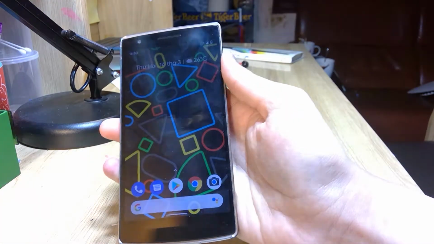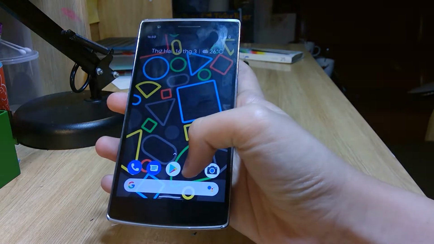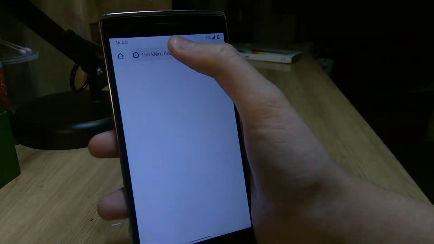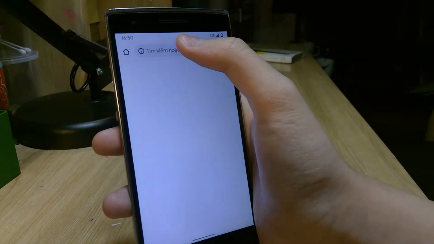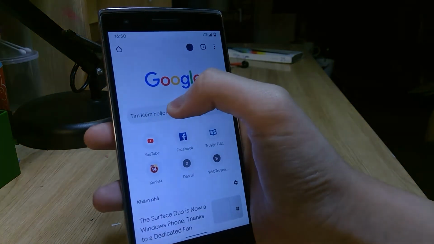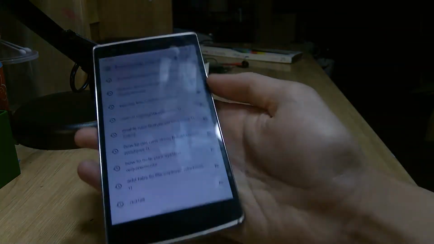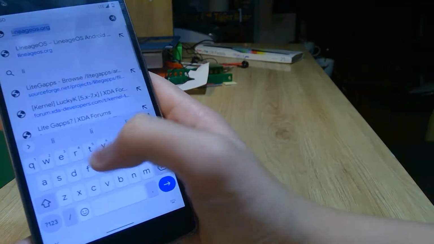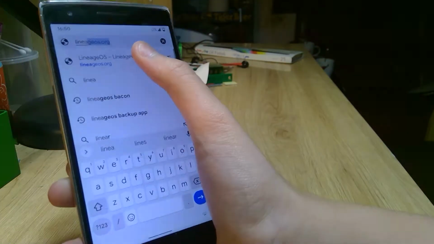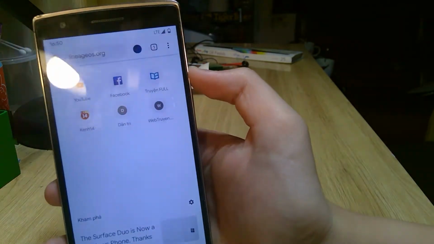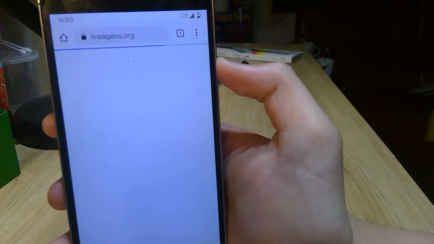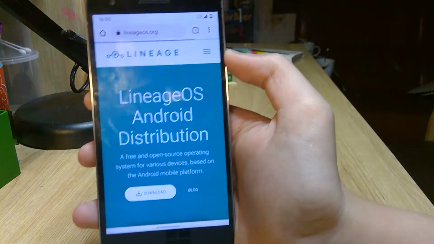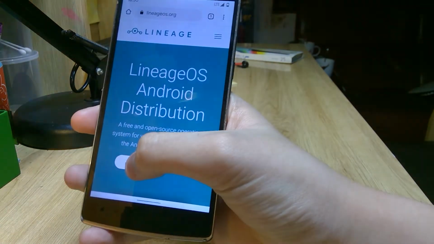Next, you need to download LineageOS 18.1 in Chrome. Let me search it up. It's lineageos.org. So that's over here. Now let's go to download.